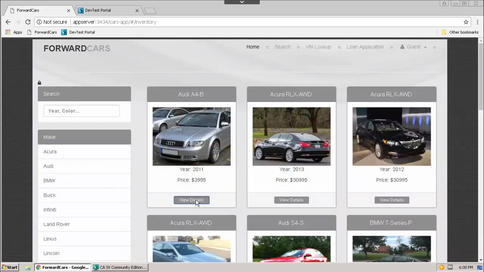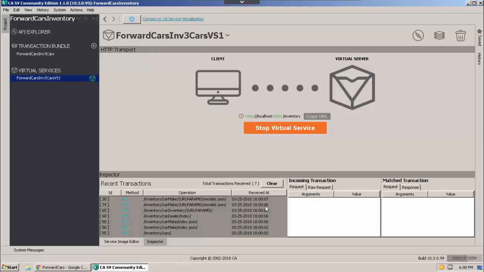We'll view the details. Click OK. And we'll come back to Community Edition and we can see that we've had 7 transactions go through. So we know that the virtual service was working, and we'll push it out to the VSE on our enterprise installation. Okay, so I'll go ahead and stop it.